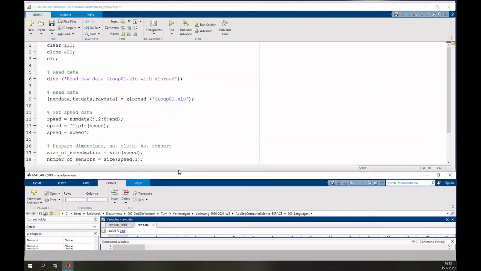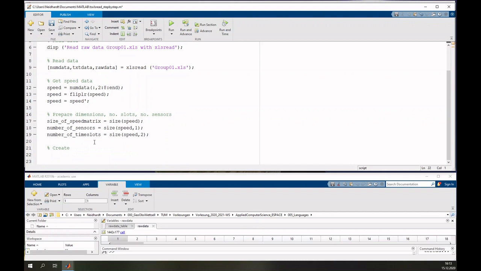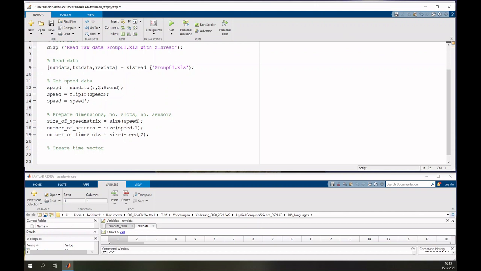So let's start again with the time vector. Again, we replace this time vector, create time vector. And we do the following. We select from num data, because this is the nice thing from xlsread, that it directly separates num data, text data, and raw data. So we can directly take the num data, select all lines of the first column, and then we directly have the time available, in number representation. So we don't have to convert it anymore.